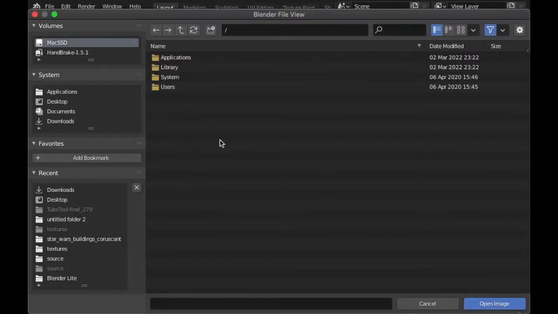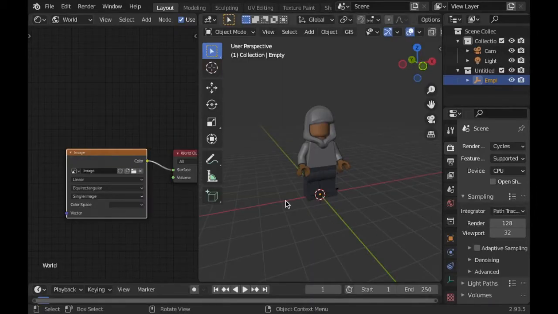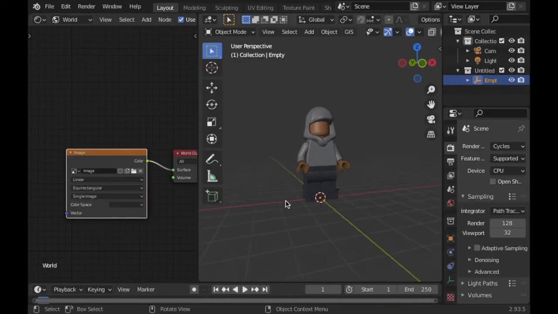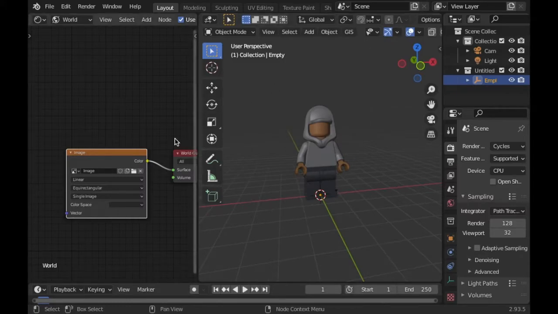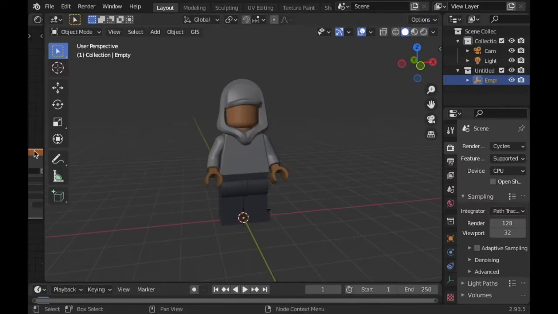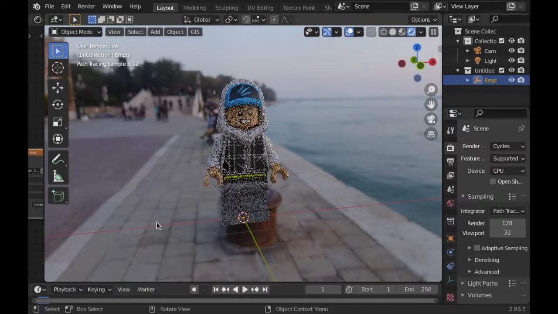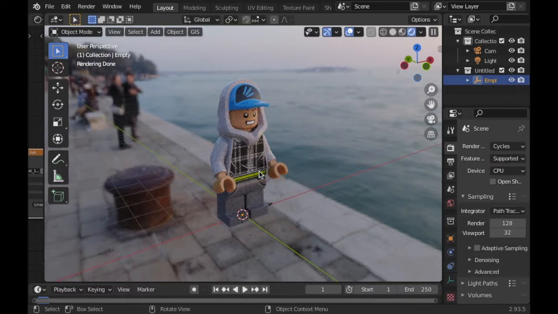And now you're just going to want to locate your HDRI file. Open that, and yeah, there you go. Now what you can do is close this a little bit and view it in rendered mode. Okay, there we go. Let's move on to the render settings.